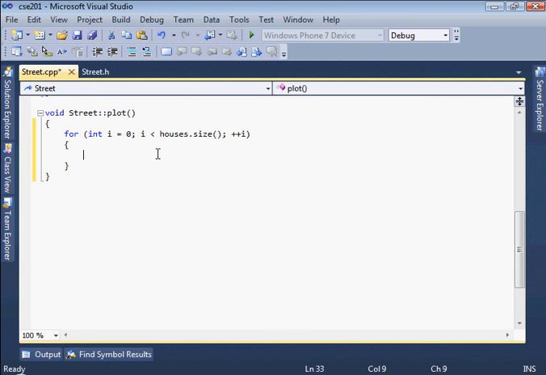So here's a loop that has an index, integer I, range through all of the elements in the vector, all the indices that are valid in the vector. So what we want to do is for each house in the vector, we want to call its plot function. Whoops, that's houses. The vector is called houses because it has more than one. This is how we do it. So this is the identifier, or the variable name, that names the container, that names the vector, the thing that contains the items.